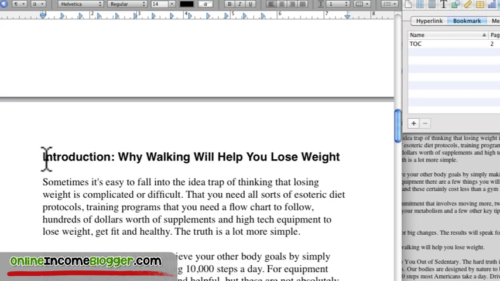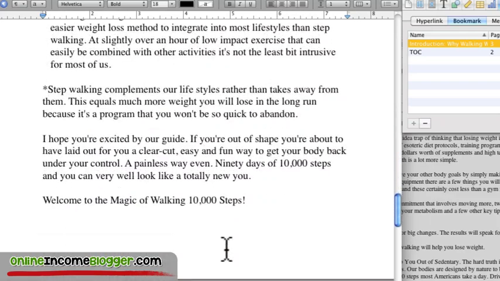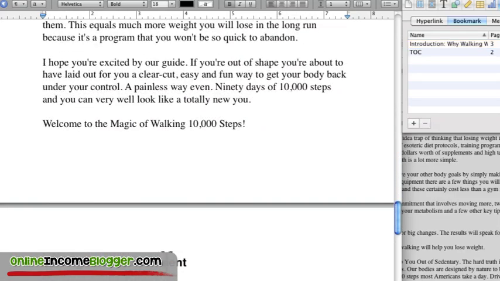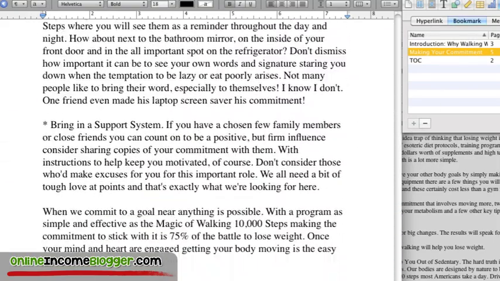All right. So the first thing you want to do is highlight your first chapter, and then go to your bookmarks and click plus, and that's adding a bookmark to that. Then you want to go to your next chapter and do the same thing. Making Your Commitment is this one here. Click on plus.